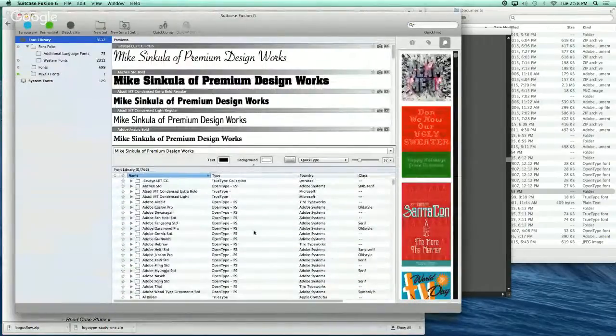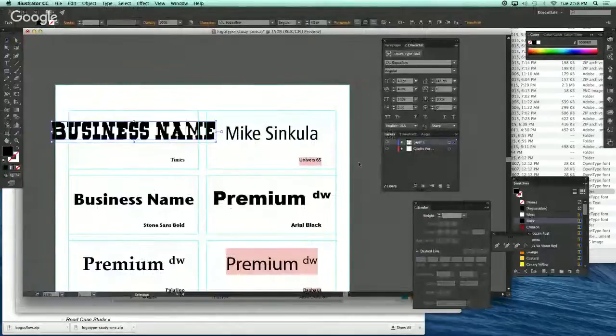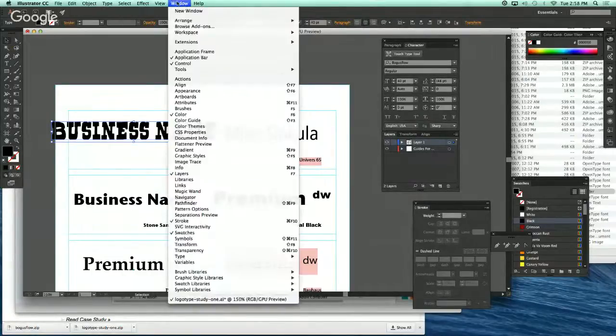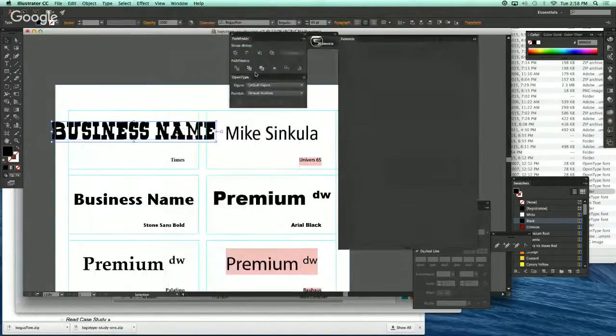Now, there also is a palette in Illustrator that works-ish. It takes a long time to load. It's not the quickest thing in the world. But if you go up under Window, Extensions, Extensis, this is an extension of Suitcase Fusion, where hopefully the whole library of fonts will eventually load in that window.